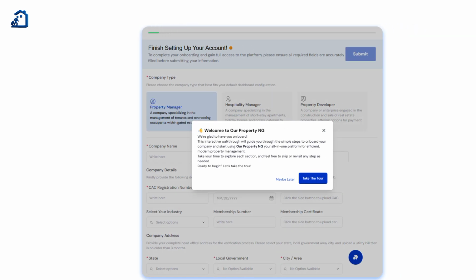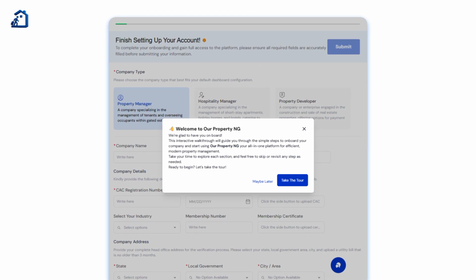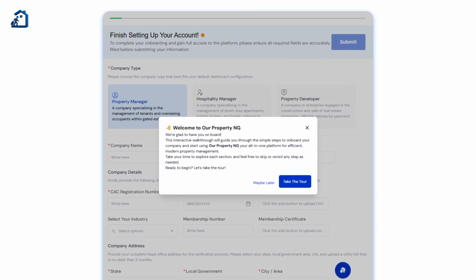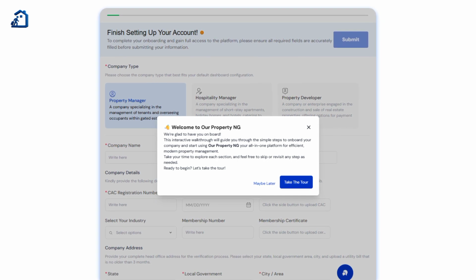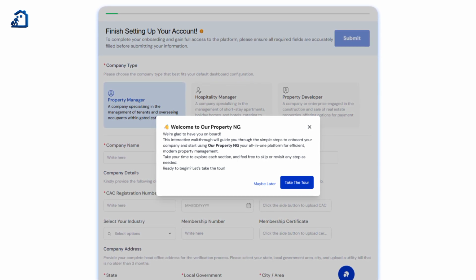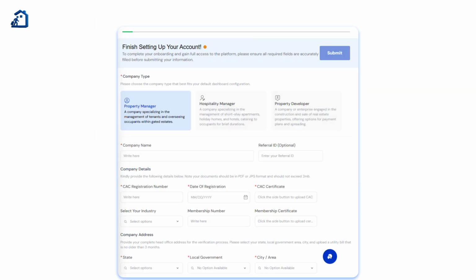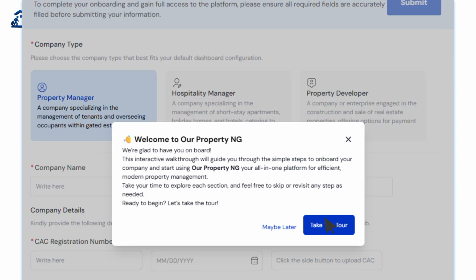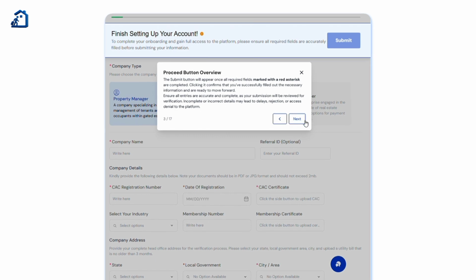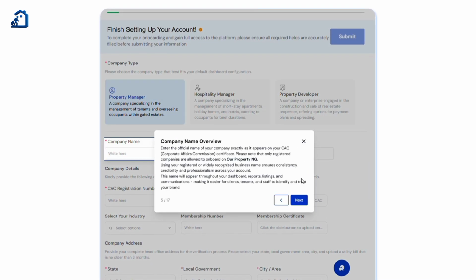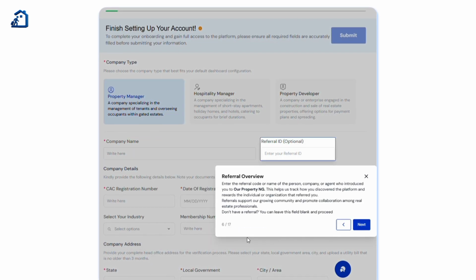Step 1. Explore the setup page. When you arrive on the setup page, you will see a tour guide. This guide helps you understand each module and section step by step. You can follow the guide immediately or revisit it later by clicking the tour icon at the top of the page. The tour ensures you understand the modules, progress, and the information required for completion.